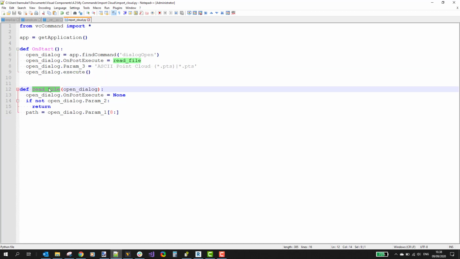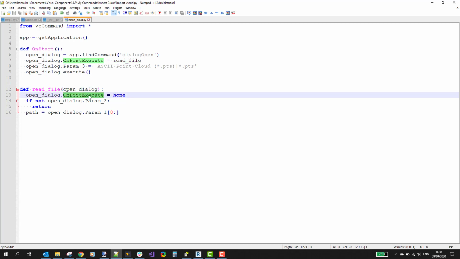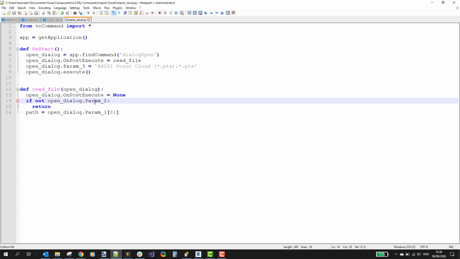After the dialog, we go to the read file function and we first unregister the onPost execute event. And then we check the flag on parameter 2 whether the dialog was cancelled. If it was cancelled, then we just return from the add-on. But if it was okay, then we read the URI from the parameter 1. And we actually take the substring from the 8th index forward to get rid of this file prefix that is present in VC URI properties.